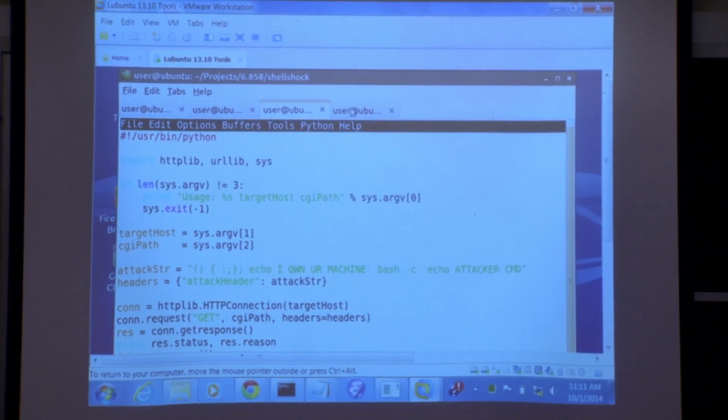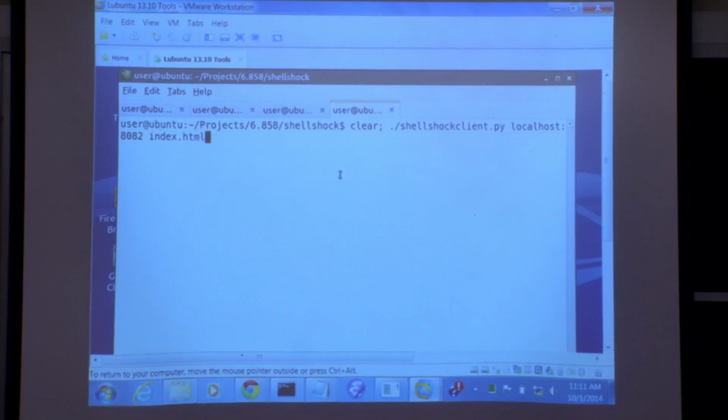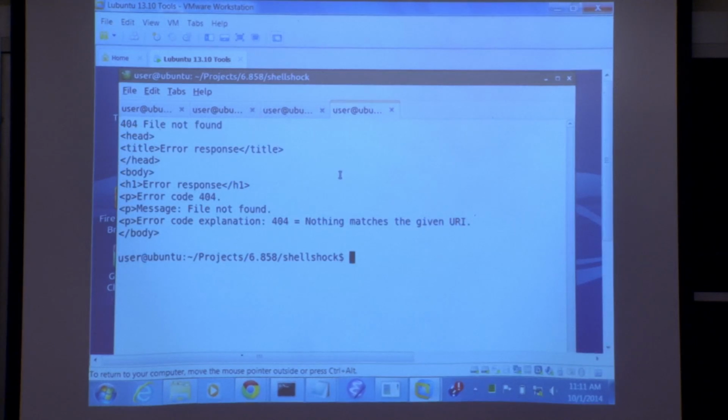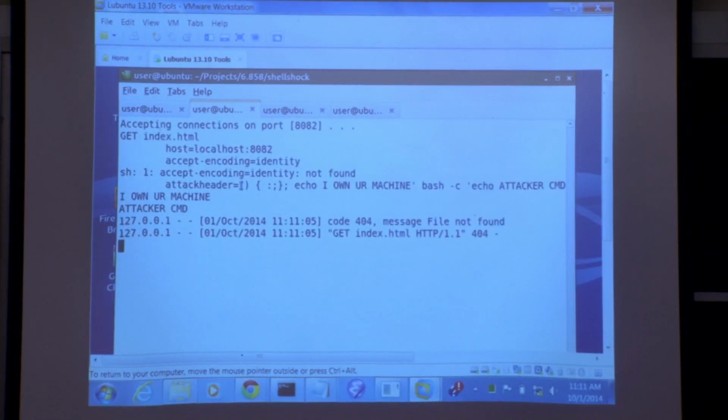So what ends up happening? I execute my Shellshock client here. It's saying that I had a 404 here because it doesn't matter what file I requested. I just put in some index.html that doesn't exist. But if we look over here, this is the output for the server. What you see is this output, I own your machine and attacker command. That's because as the server got that header, it set the bash variable with this weird thing here, and as a result, an attacker-controlled command got to run. So does that all make sense?